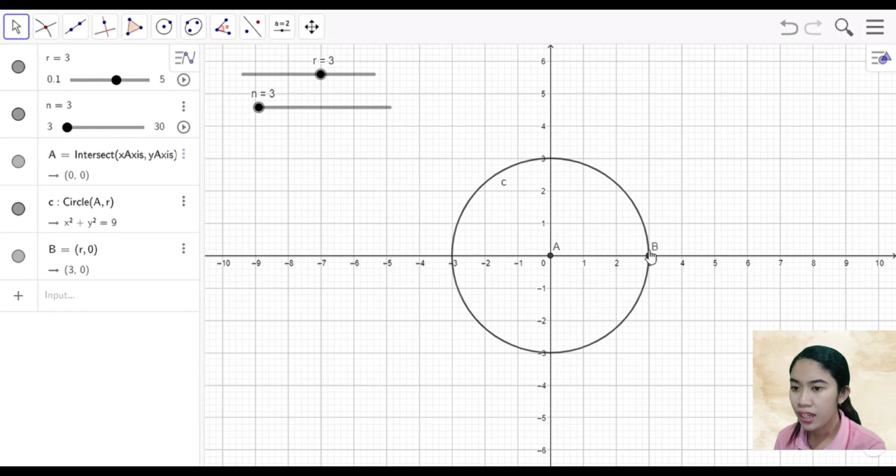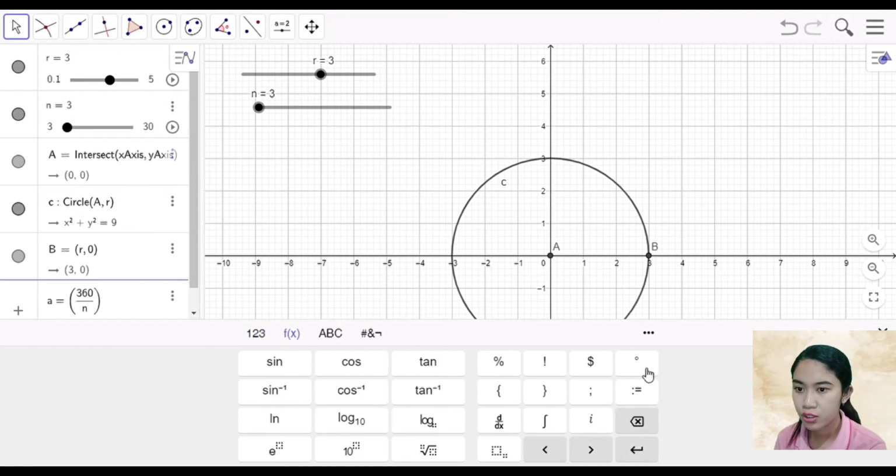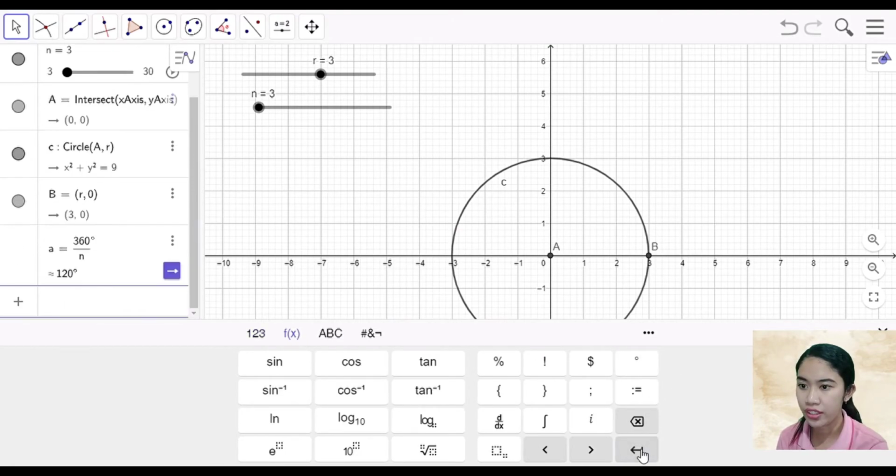Now we compute the central angle of the inscribed polygon. To do this, type in a, equated to open and close parenthesis 360 over n degrees. You can find the degree symbol in the functions. Then press the enter key.